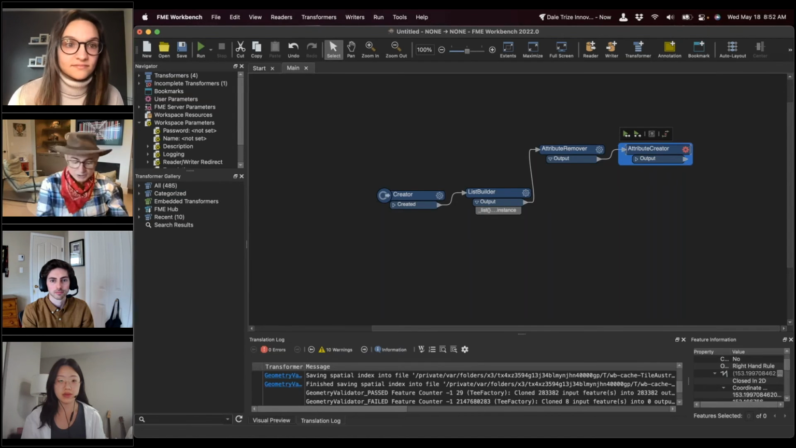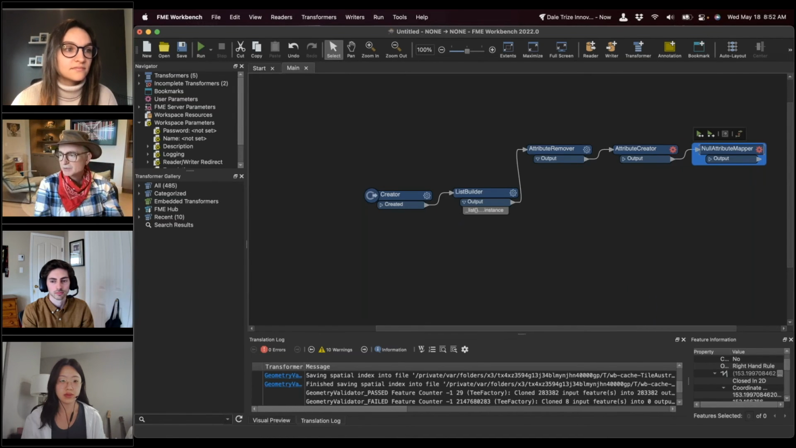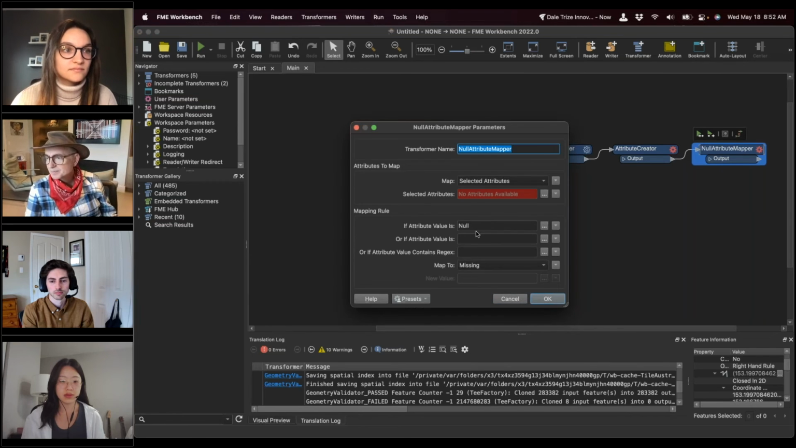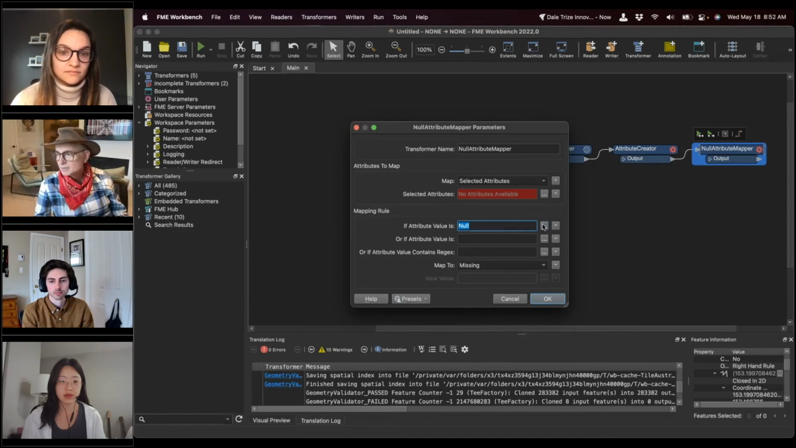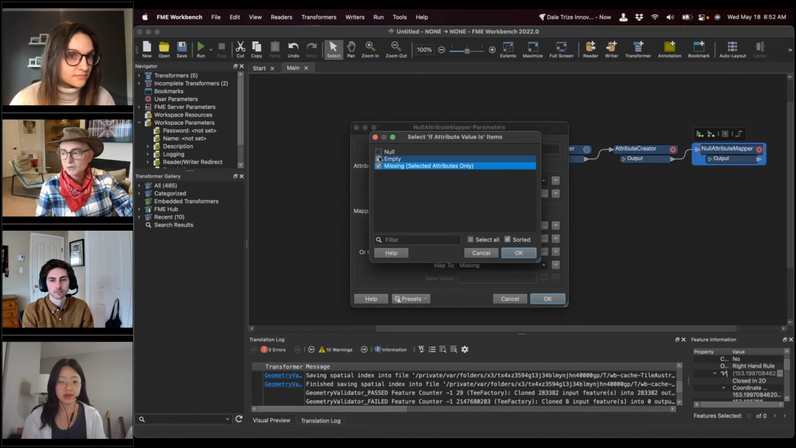Someone had asked in general about that null attribute mapper. This is a very powerful transformer, because you can say, maybe you don't care about nulls, we just care if it's empty. That means it has a value, but the value is a zero length string, there's actually nothing there, or it's missing entirely, or it is null. You can handle any one of these.